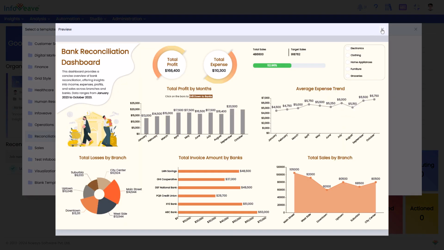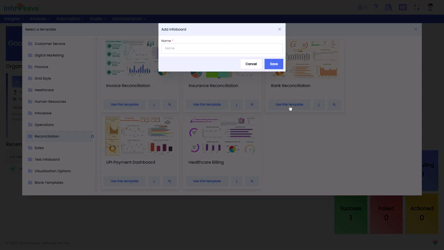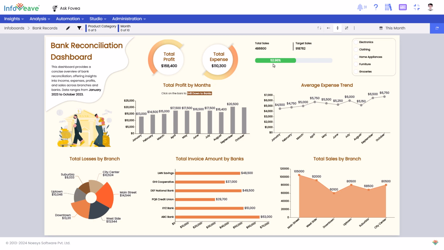If you find a template you'd like to use, simply click Use this template. Now, give your Infoboard a unique and relevant name, then click Save. Click on Edit option.